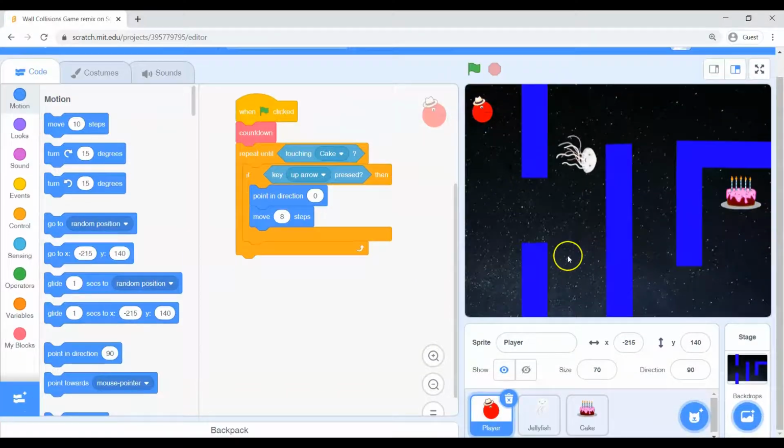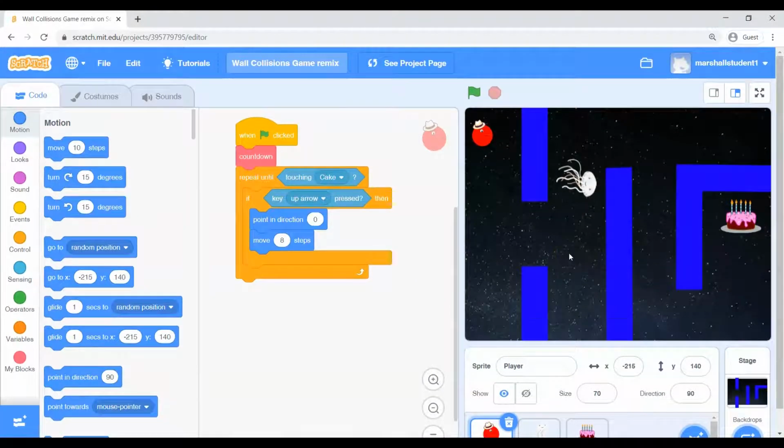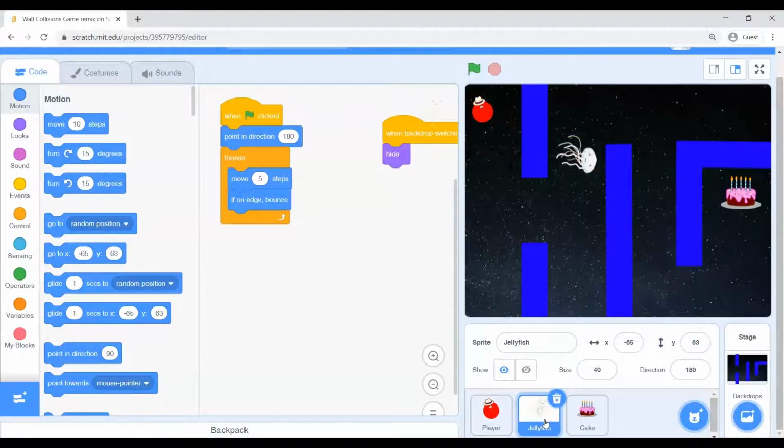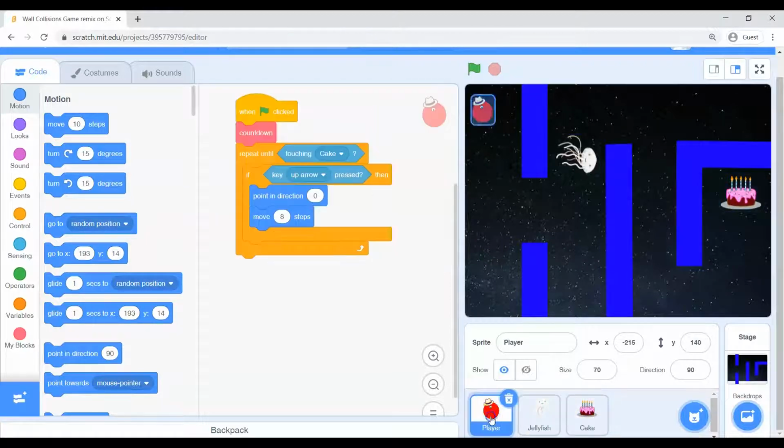What you'll notice is this is a similar game to one you've probably seen before. You have someone who's definitely not Pac-Man, and then you have someone who's not a ghost, and you have some goal you're trying to get to. So this player here, his brain says when the green flag is clicked, he's going to keep moving until he touches that cake. He's got this one-track mind. He's going to go touch that cake, and he's not going to give up until he gets there.